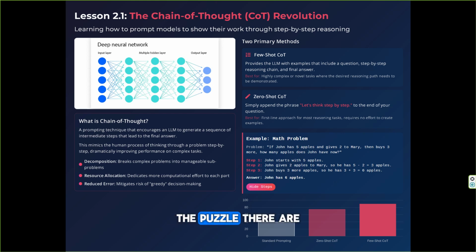The puzzle. There are 3 boxes, one with apples, one with oranges, and one with a mix of both. All boxes are labeled incorrectly. You are allowed to pick only one fruit from one box to figure out the correct labels for all 3. Which box do you pick from? Your instructions.